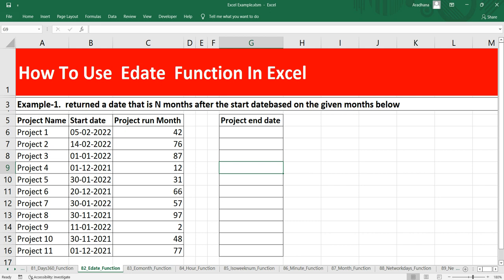So let's talk about the purpose of this EDATE function, why this EDATE function is important. The purpose of this EDATE function is to shift the date value with n number of months in the future or the past based on your requirement. If you provide a positive value as an argument, then it will give you future dates, and if you give a negative value, then it will give you dates in the past, and it will always return a new date as an Excel serial number. This function has only two arguments, the start date and the number of months. So let's see how we can use this EDATE function in Excel.